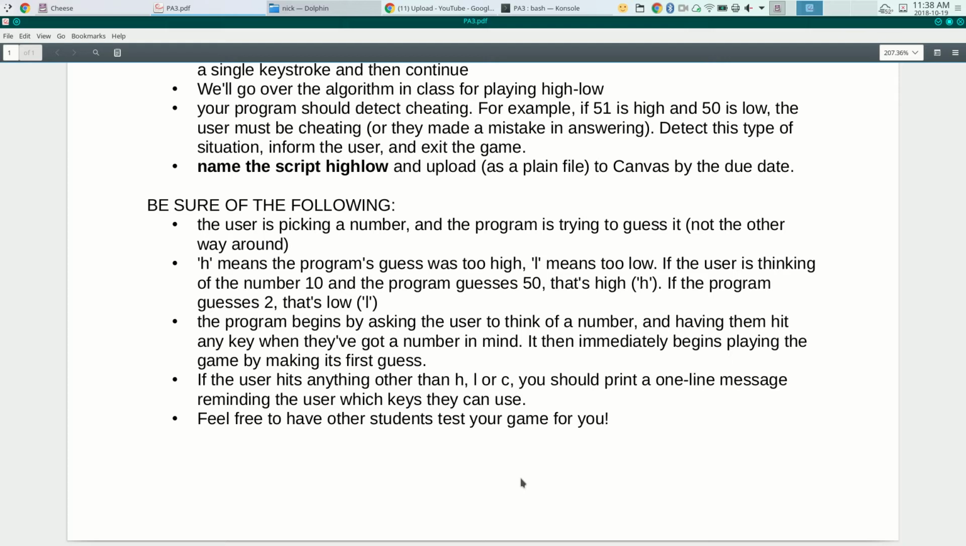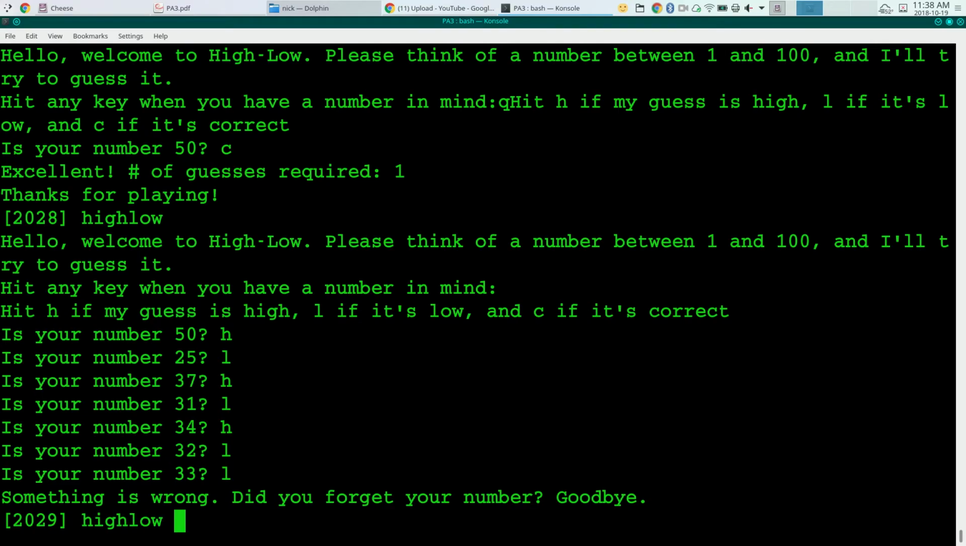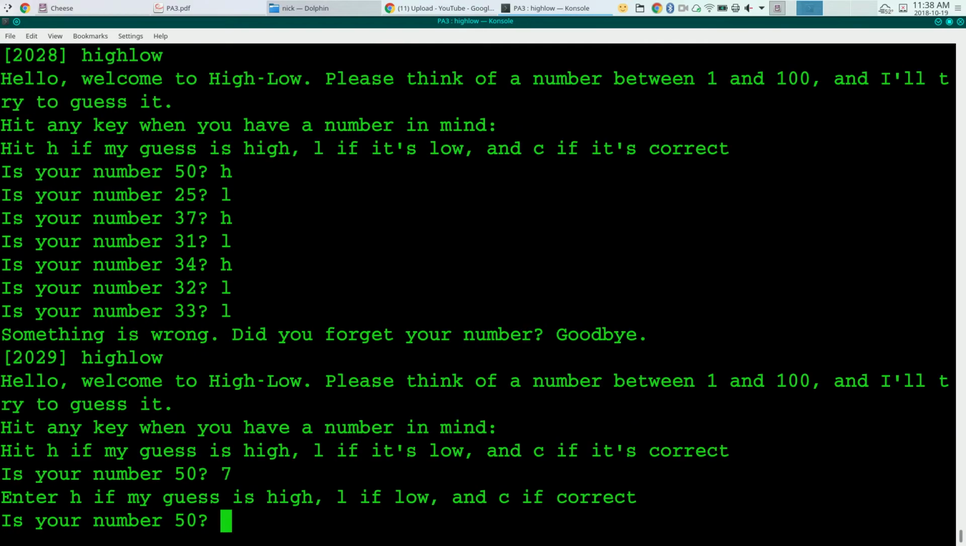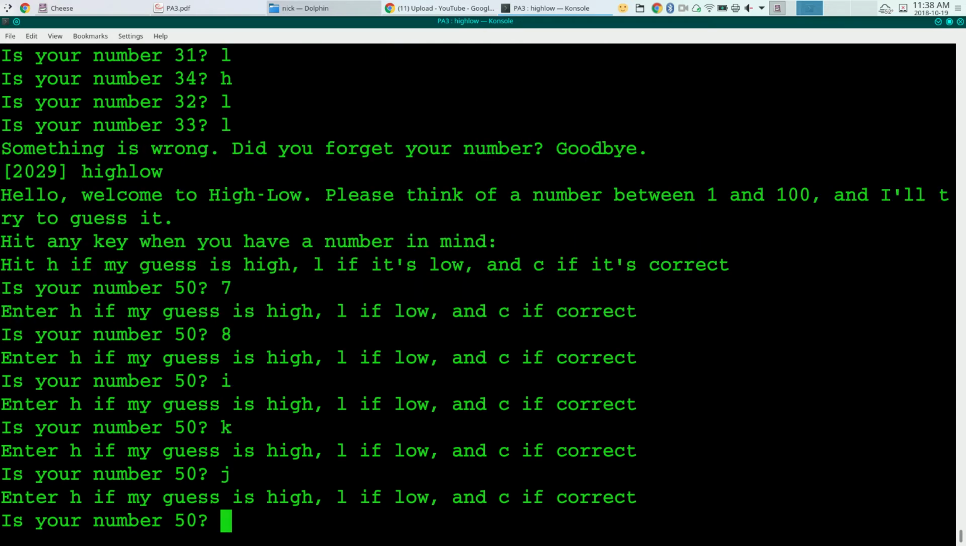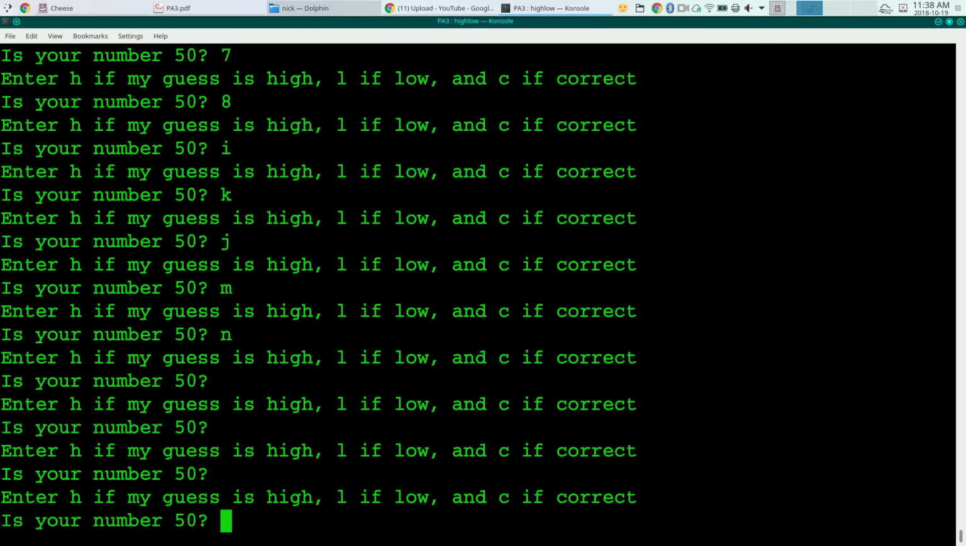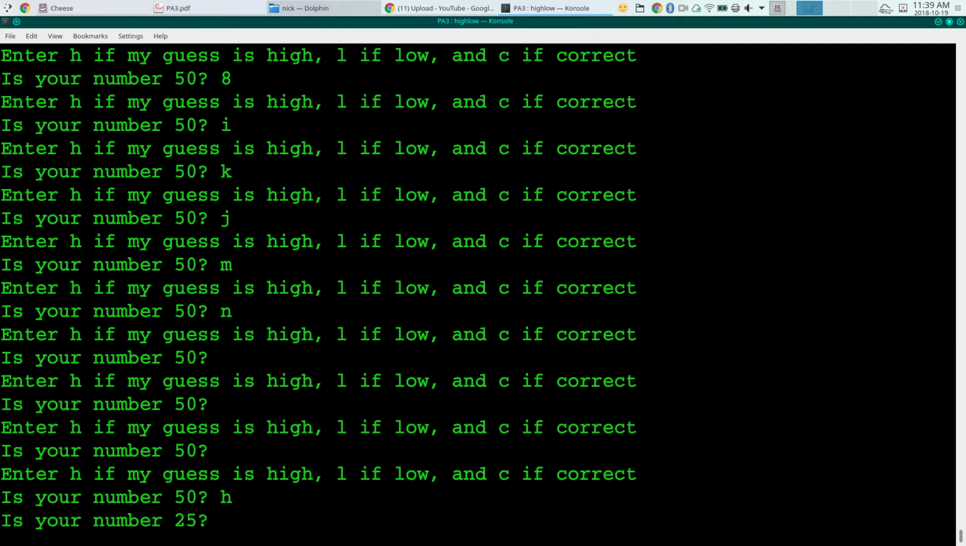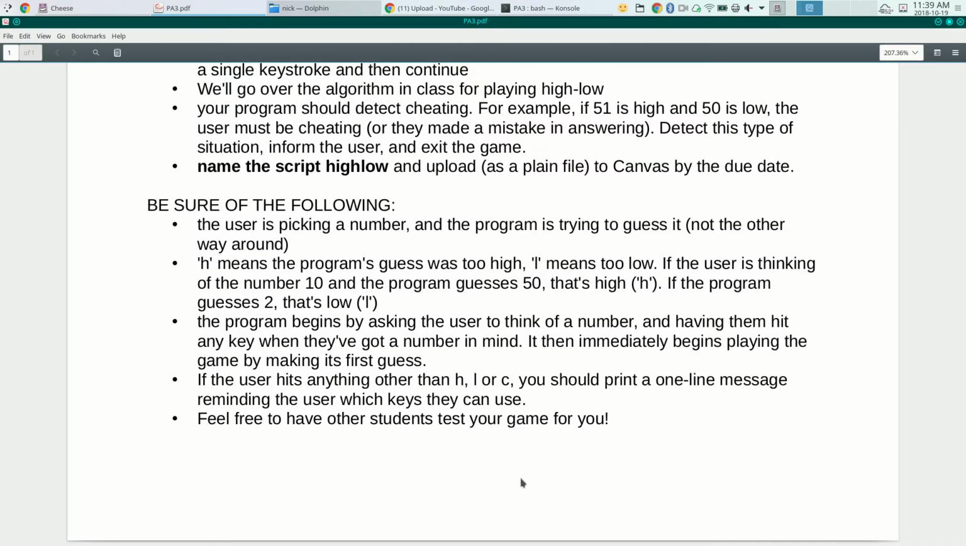Make sure you give them a chance to think of a number before they hit a key and then start playing the game. If they type in anything other than H, L, or C, just remind them what they're supposed to pick, and don't kick them out or anything. Just say it's got to be H, L, or C, and eventually they'll get it right. And it's a good program to have other people try to break. I'll be trying lots of different versions of games on this with different ranges. I'll try to cheat, things like that.